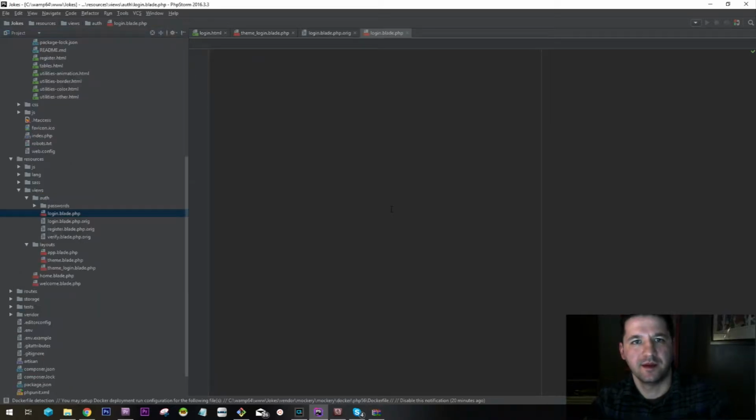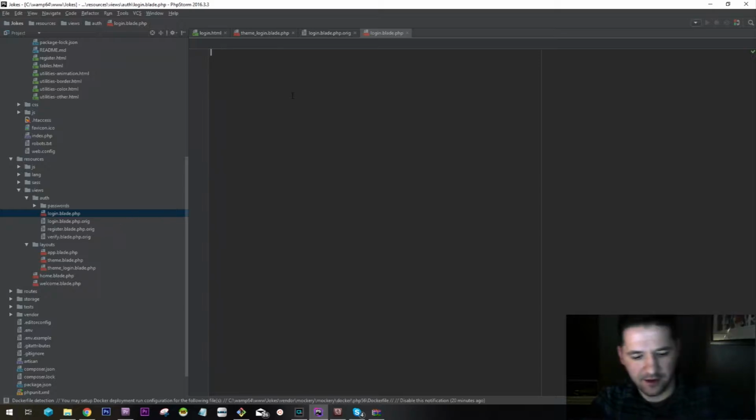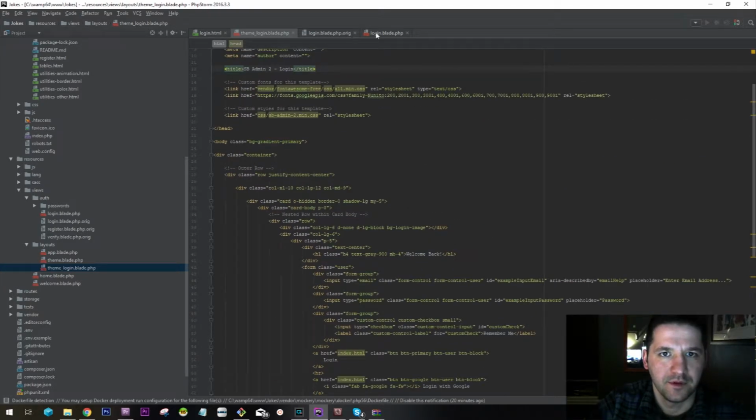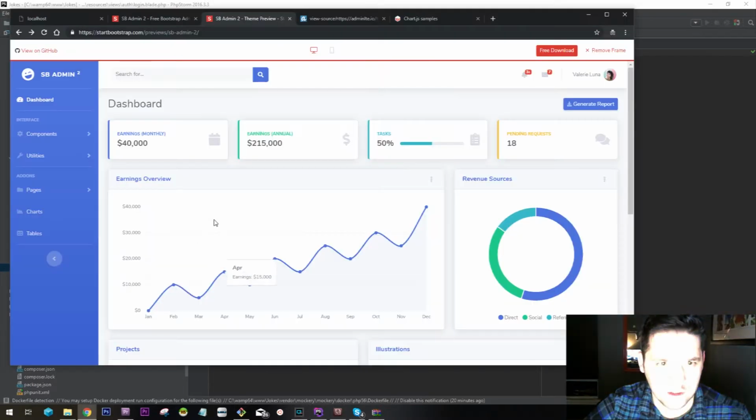login.blade.php. And they don't have to be called this. You can call them new ones, but these are the original ones in case I need them. And here I could just do @extends, we'll say layouts.theme login. So at this point, because the theme login isn't yielding any content, I really don't have any kind of section to actually use.